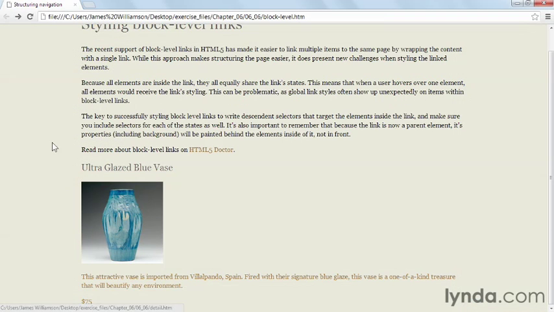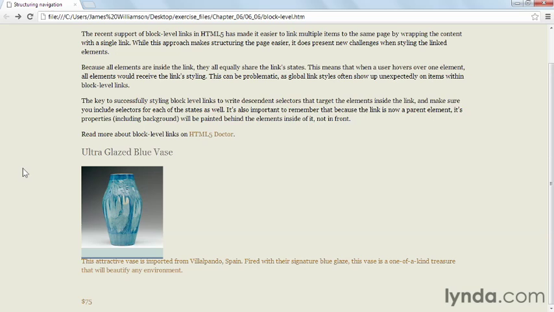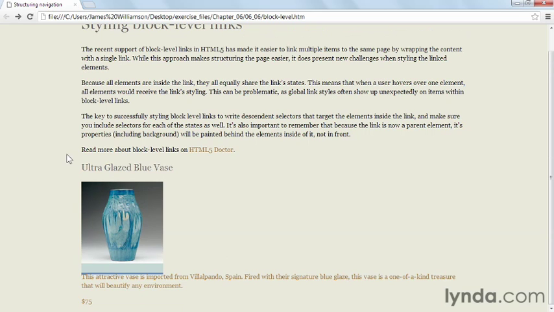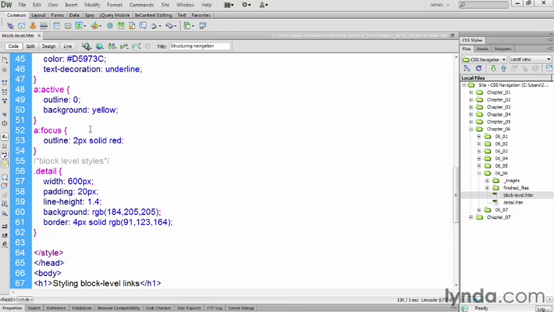I'm going to save this, go back into my browser and refresh it. And, well, that didn't work at all. I can see some of the styling there, but it's not what I was looking for at all. Now, the reason for that is that even though you've wrapped block level elements with an anchor element, to the browser, the anchor element is still an inline element. So what it's doing is creating these inline boxes, wrapping them around each one of the block level elements inside of it.